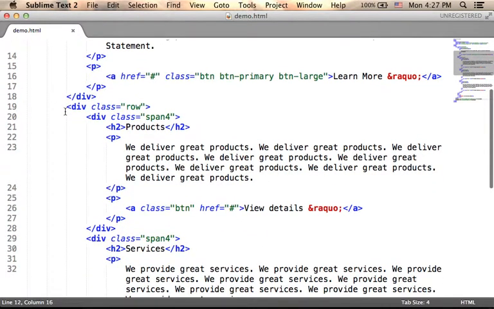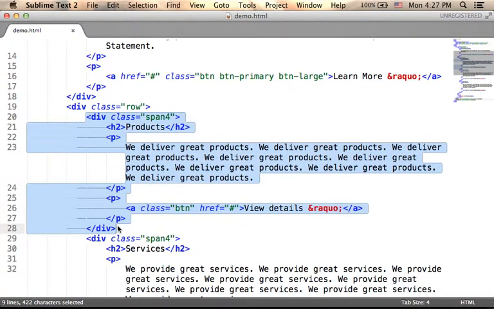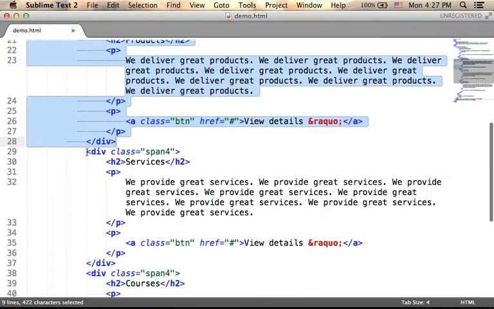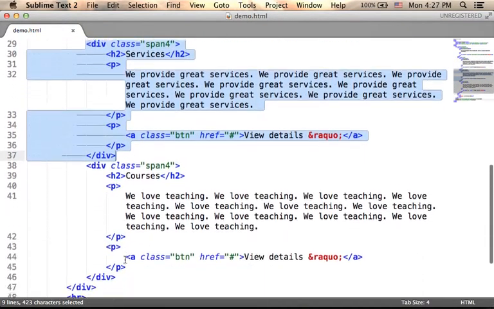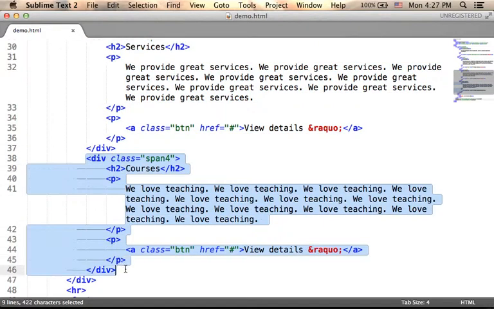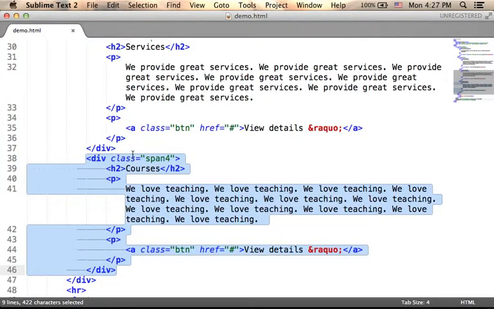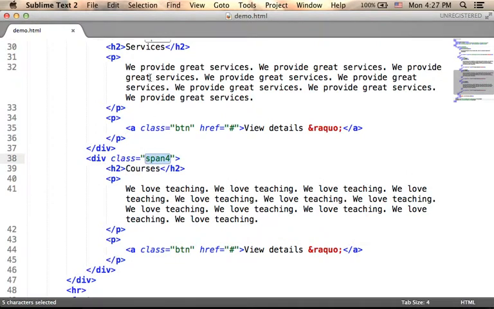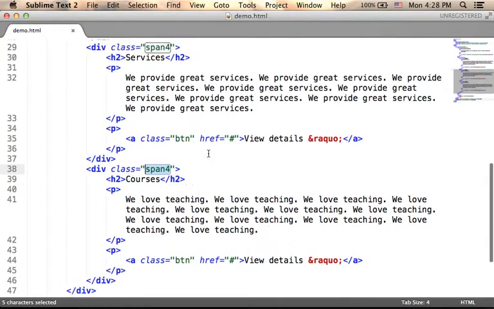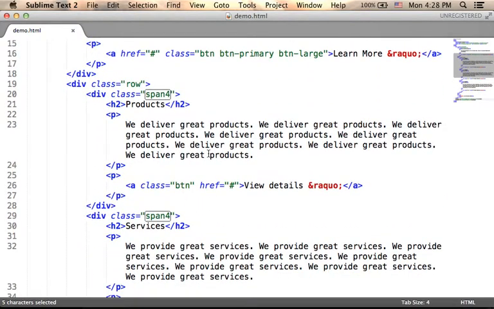Then we have a div element with the class row, and it has three children. Each one of them is a div element with the class span 4. Now if we take a look at the result, then we have a row, and the row is split into three parts equal in their size, in their width. Well, because we have span 4 in each one of the three, it means that the three will be with the same size, with the same width.